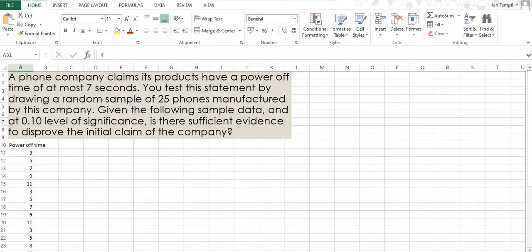In this video, we're going now to conduct hypothesis testing using the one-sample t-test. So, let's have this problem. A phone company claims its products have a power off time of at most 7 seconds. You test this statement by drawing a random sample of 25 phones manufactured by this company. Given the following sample data, and at 0.10 level of significance, is there sufficient evidence to disprove the initial claim of the company?